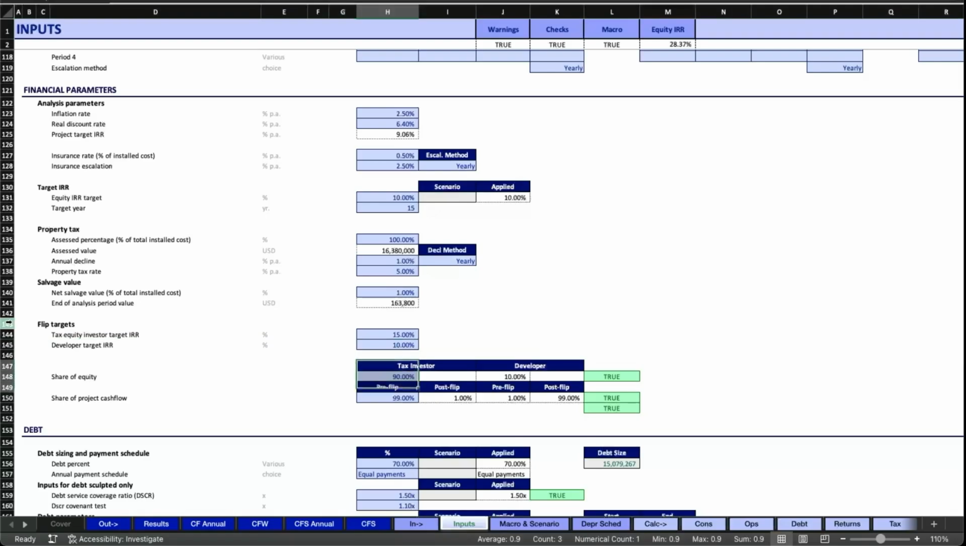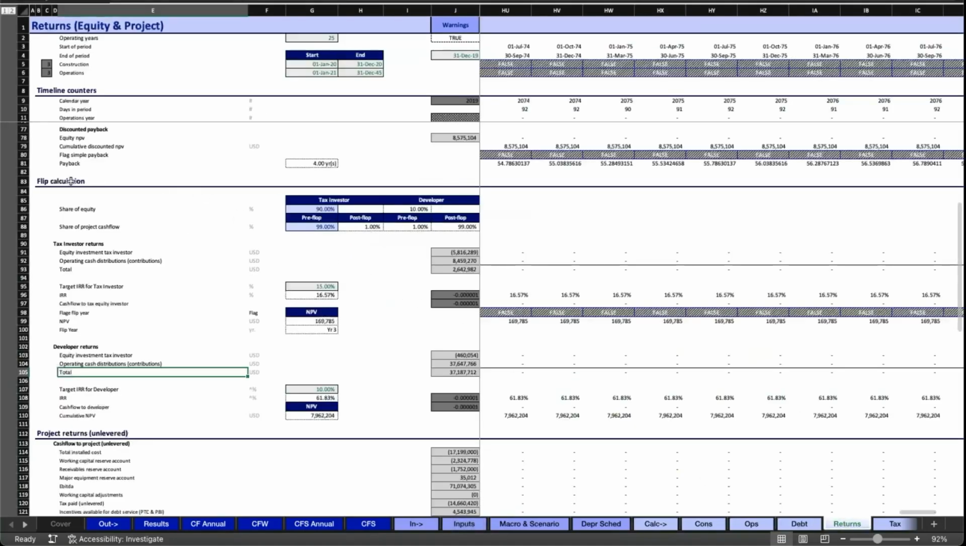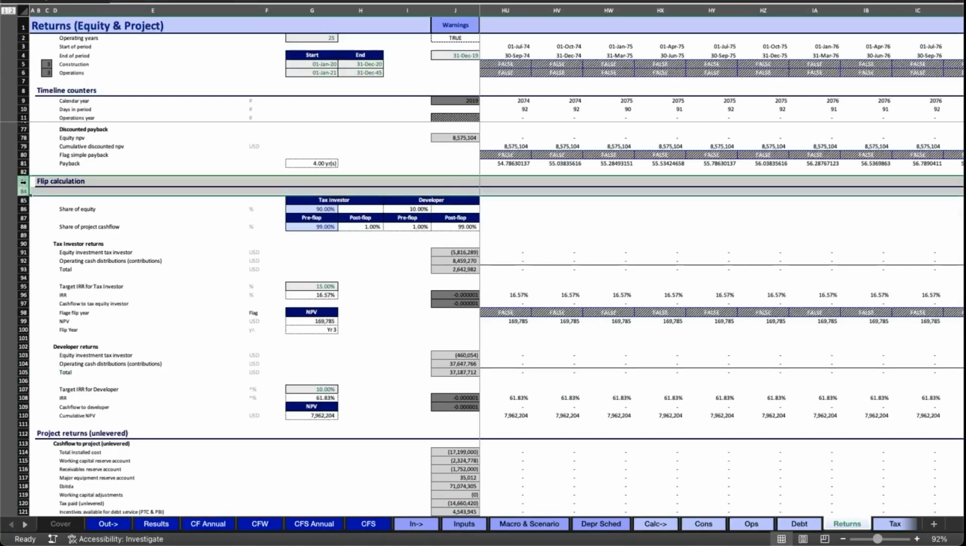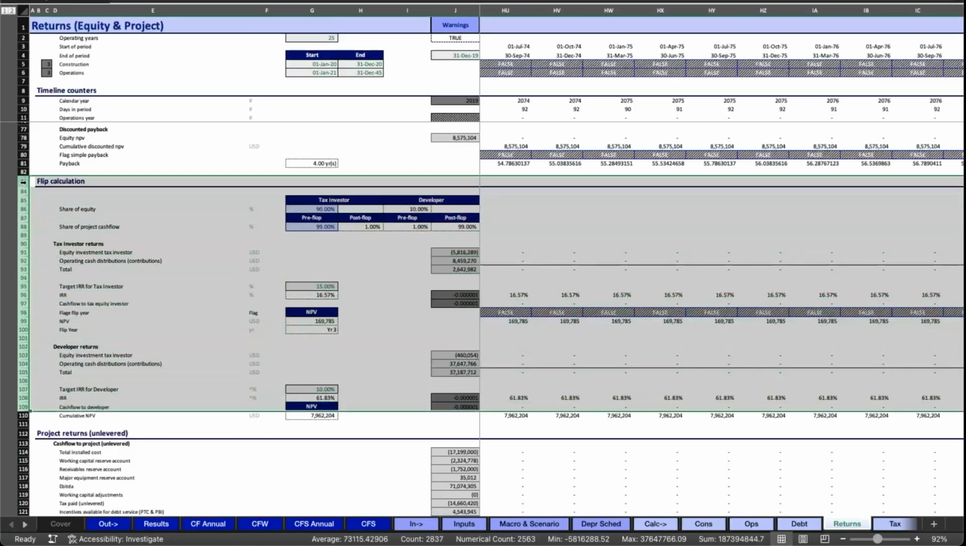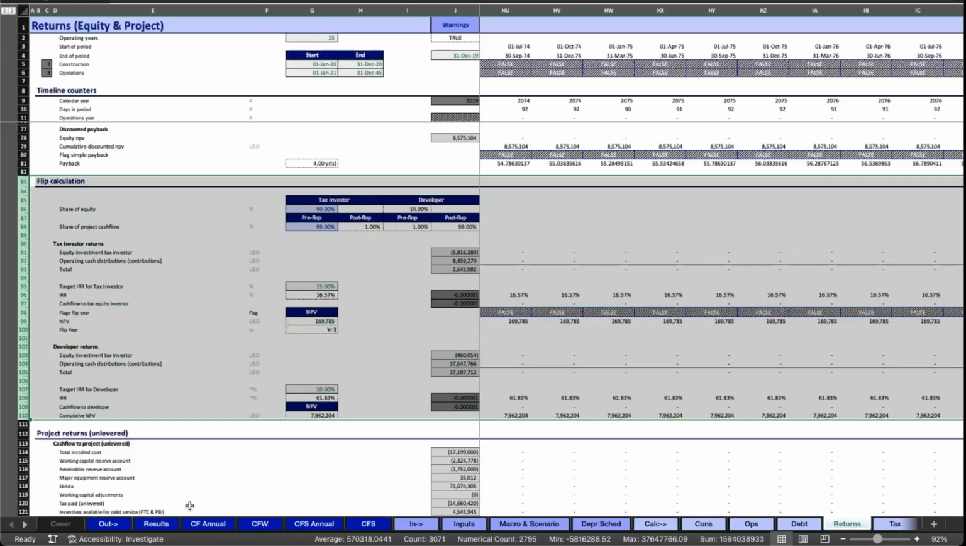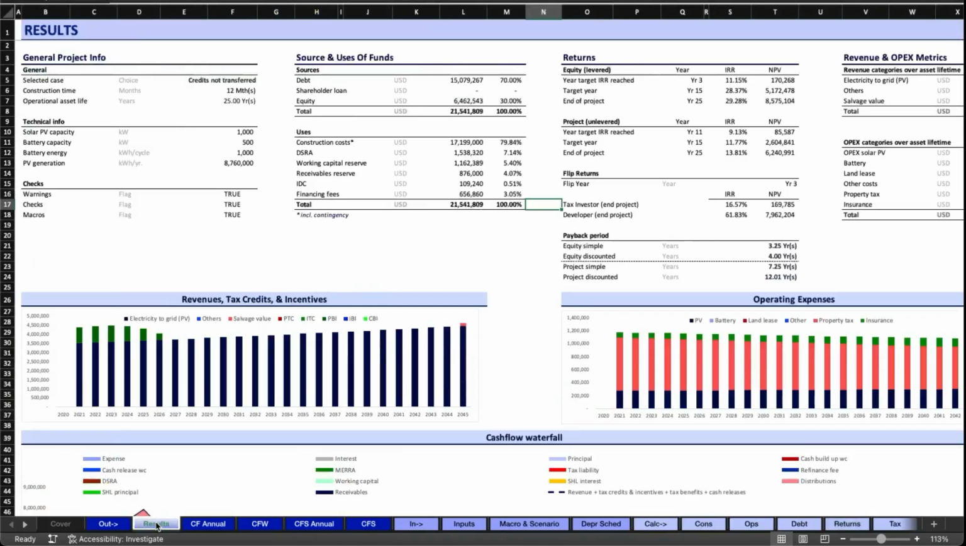Then you have to provide 2 more parameters, the share of the equity for the tax investor and the share of the project cash flows pre-flip to the tax investor. That's it. Then all the calculations are going to be performed under the returns sheet, where you have a full section that calculates all the returns for the tax equity investor and the developer, and the results are going to be presented under the results sheet and returns.